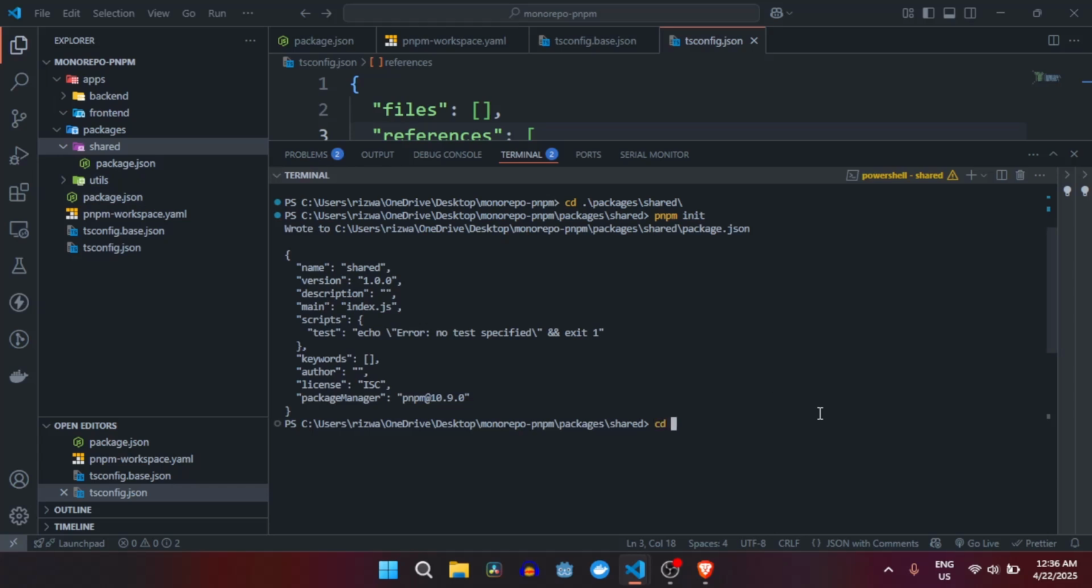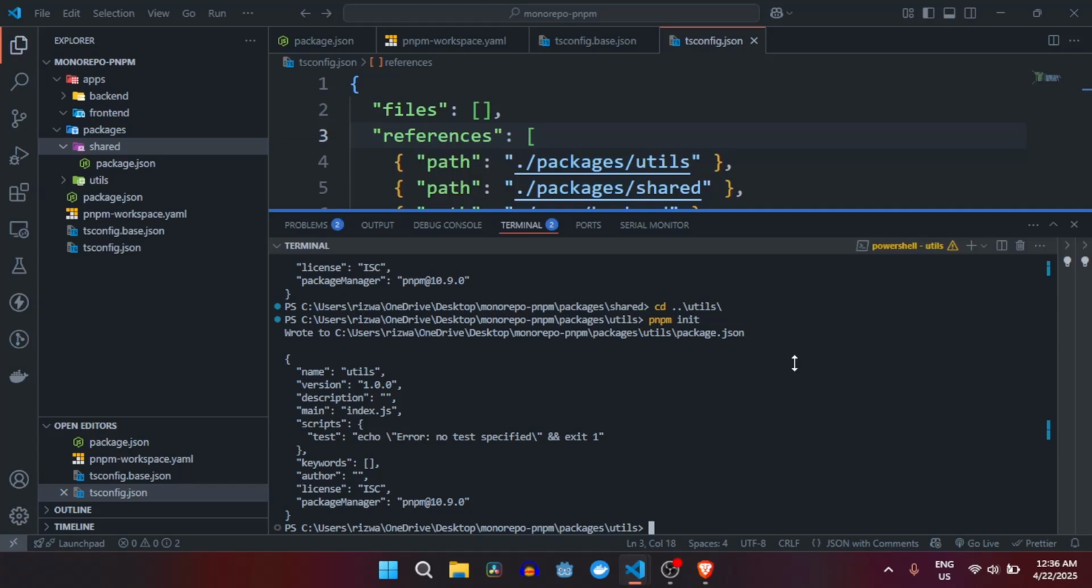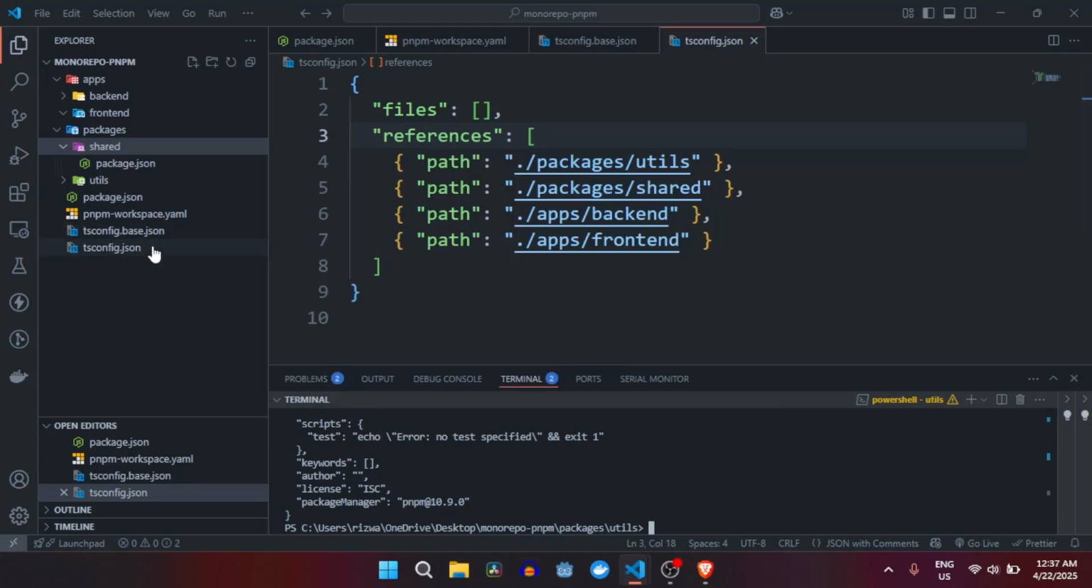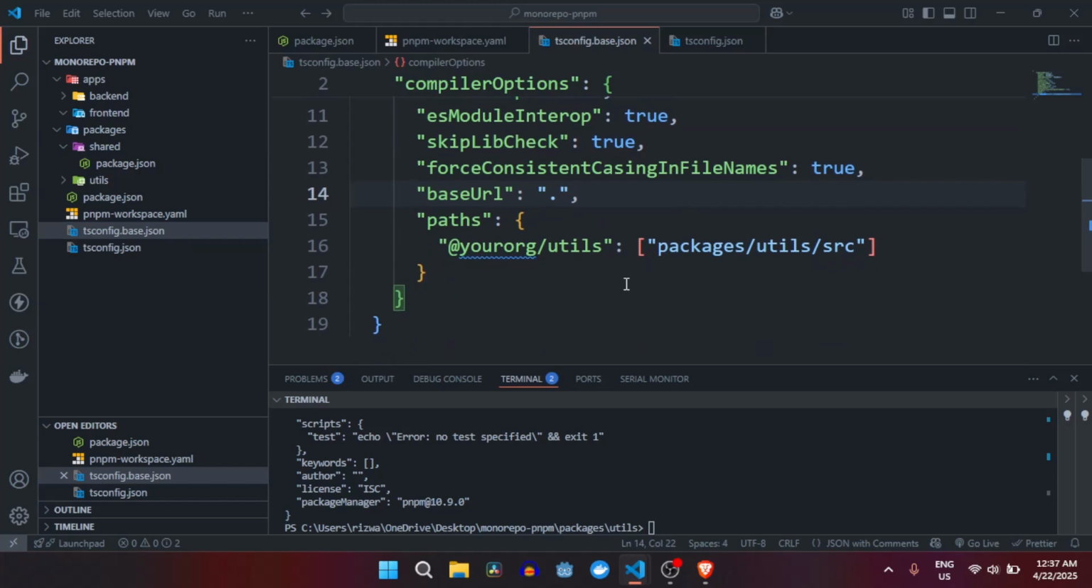And also let's cd ./utils, and also pnpm init. Okay, now there. I think it's fine. Now we have generated it here, but let me see the base thing. Yeah, we need to define this part.